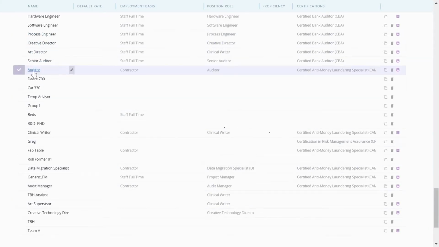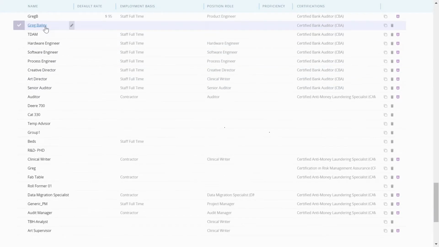So you might say, I need an auditor. I need a software engineer. I need a hardware engineer. I need someone from R&D. I need a clinical writer. So whatever it is you're requesting, you can request a generic resource or a named resource, and then have that request go to the functional manager.